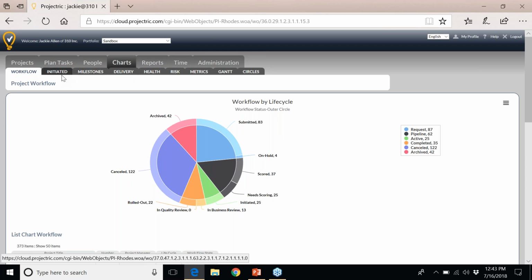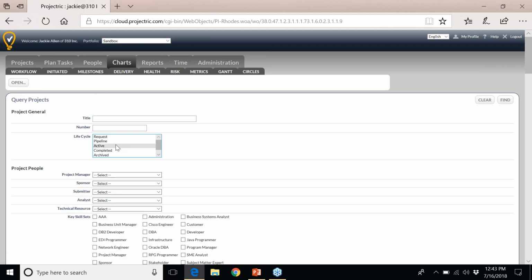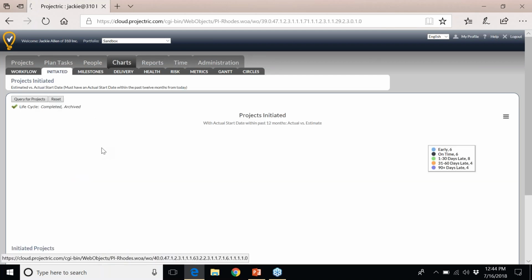The next three tabs are specifically around projects. How good are we at initiating projects, meeting key milestones along the way, and delivering projects? So kicking them off with their respective date. Projects initiated, so you can see estimated versus actual start date. And we can take a look at maybe every project that has been completed and archived in the last 12 months. Take a look at it.